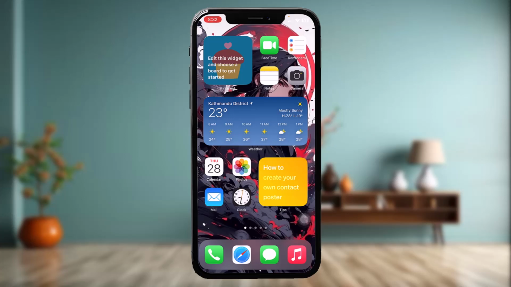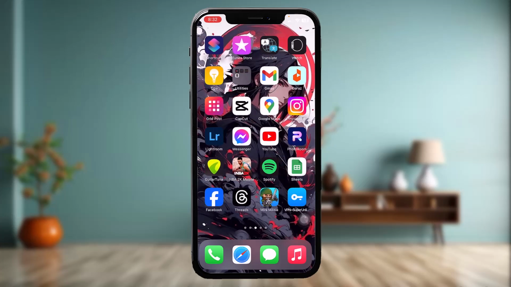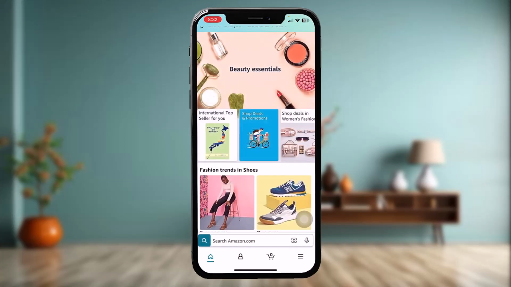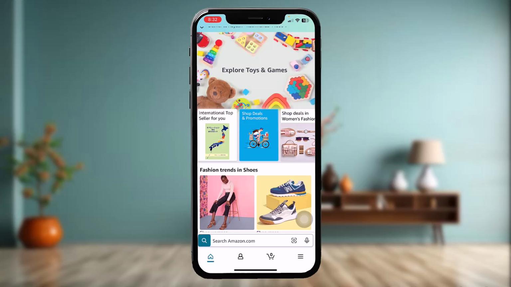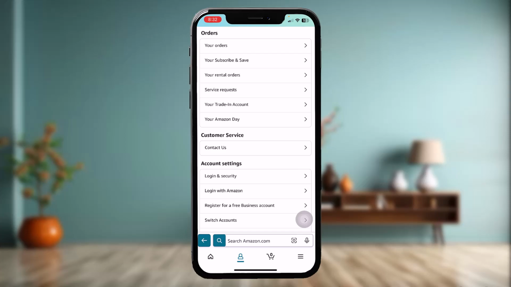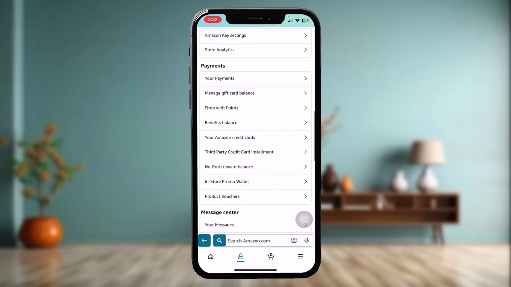So in order to redeem the code, what you need to do is simply head over to your Amazon app, and once you're inside your Amazon app, here on the bottom of the screen you'll see 4 icons. Simply tap on the person icon, that is your account icon, and once you're inside your account, tap on the option that says your account, and scroll down, and then under payments you'll see an option that says manage gift card balance.